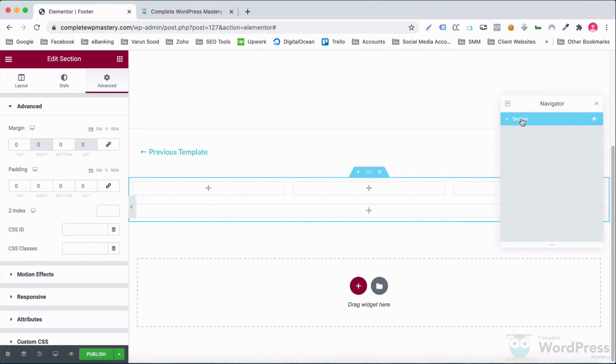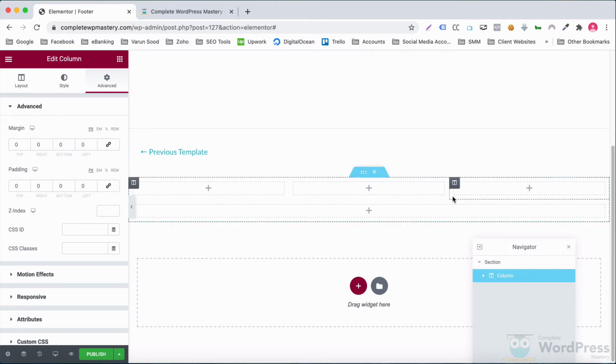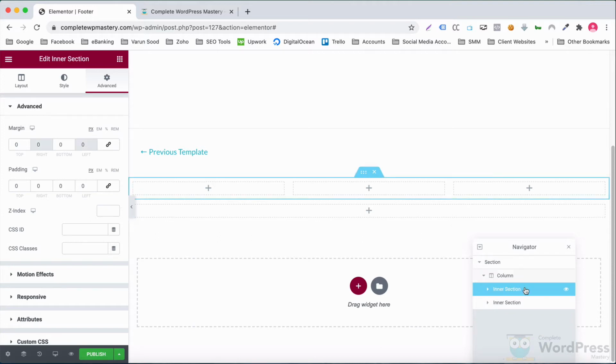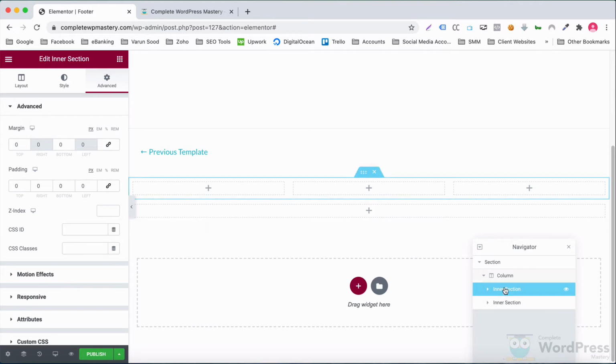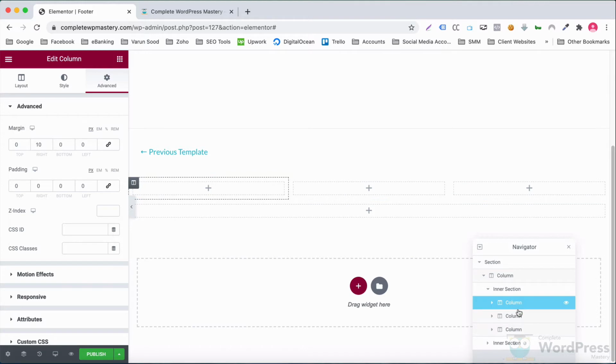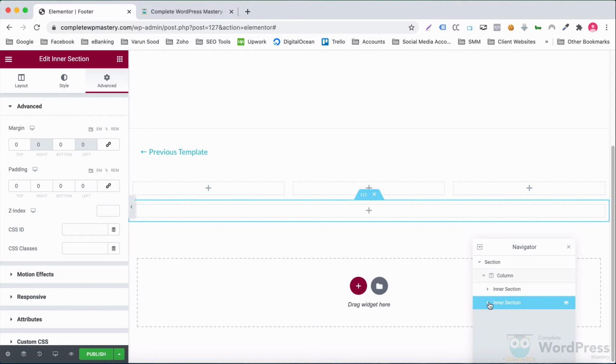We've got one main section to which we applied the footer HTML tag. Inside this section, we have one column, and it further contains two inner sections. As you click these elements inside the navigator, Elementor will highlight them on the canvas to help you identify and locate them easily. Inside the first inner section, we have three columns. And in the second inner section, we have only one column.